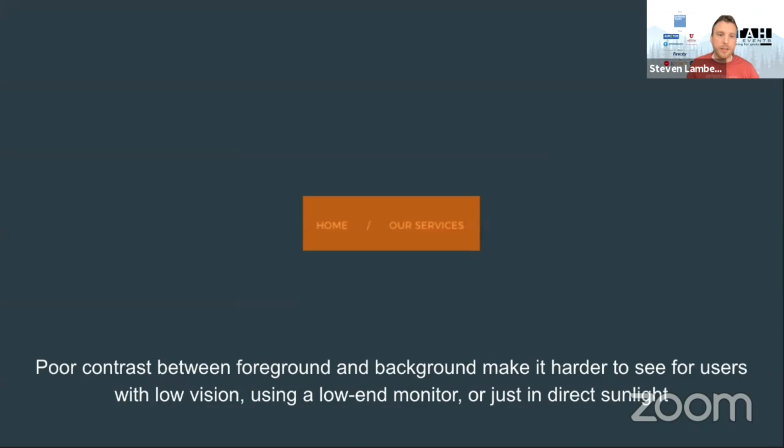Also, when it comes to colors, we want to make sure that we have good contrast between the foreground and the background, as poor contrast is hard to see if you have low vision, or if you're using a low-end monitor, or if you're even just in direct sunlight, such as looking at your phone outside. It's recommended that you have a contrast ratio between the background and the foreground color of 4.5 to 1. There's a lot of tools online that you can find to help you test the color contrast between 2 colors.